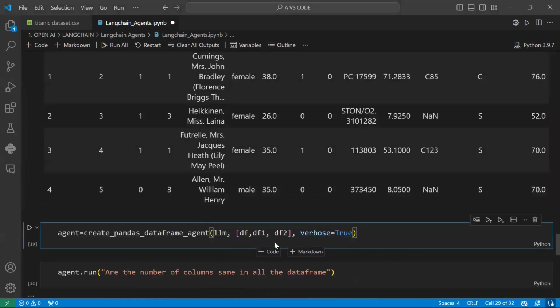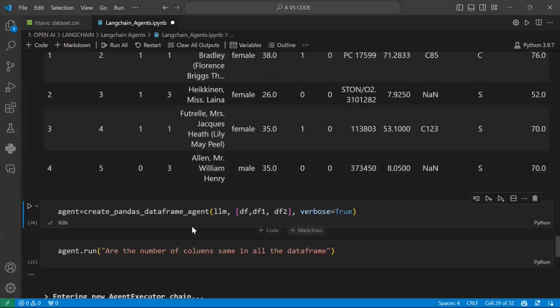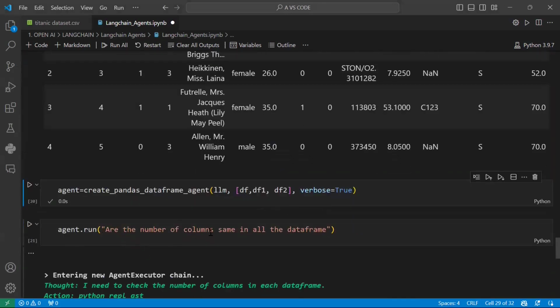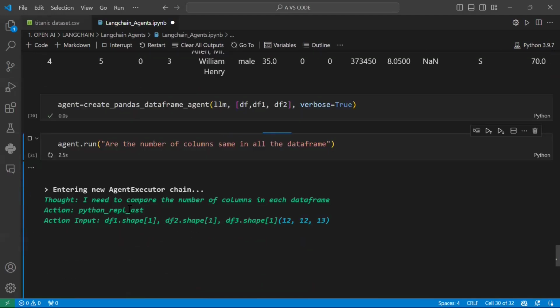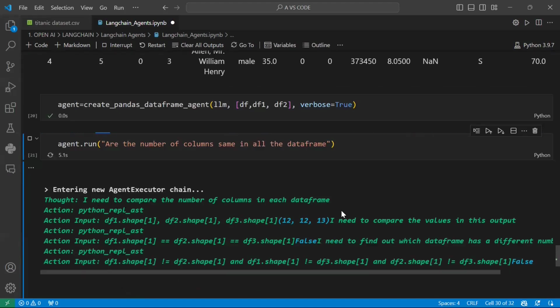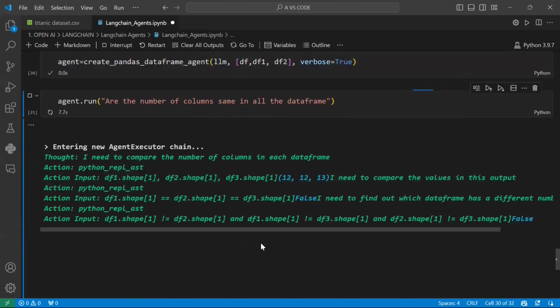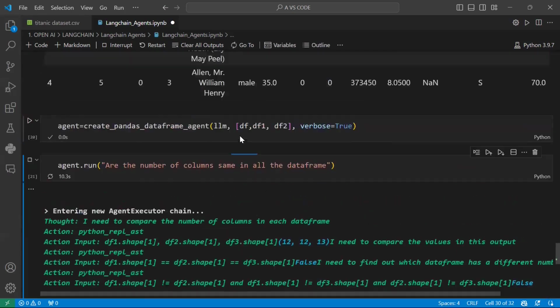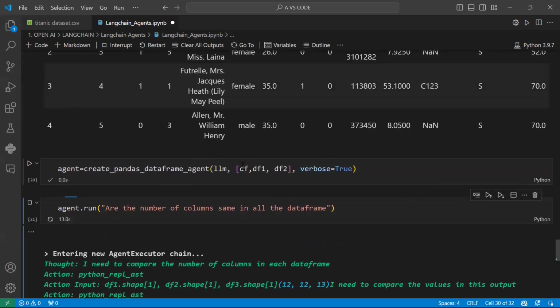Now what exactly is multi-data frame? df1 data frame, df1 and df2. Now let's work with this. Are the number of columns the same in all the data frames? We talk to the machines right now. The agent has replied, saying I need to compare the number of columns, df3, df2 shape. It takes some time because in the first single data frame we used df, and now we use multi-data frames, df, df1, df2.